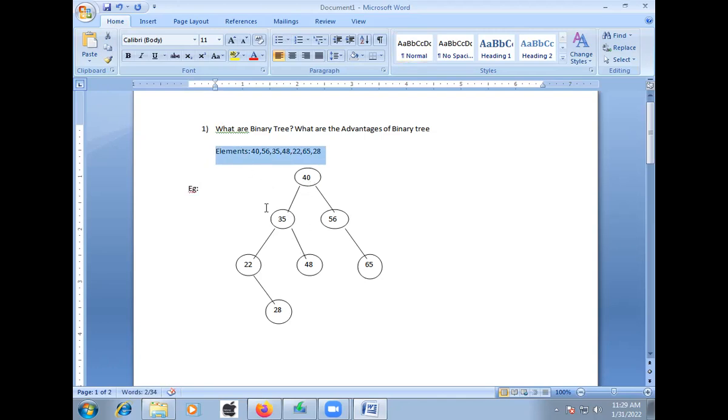So first, what is the element presented here? 40. We just need to insert the 40 element into the node. This is called the parent node. Right. So next, what have we chosen?